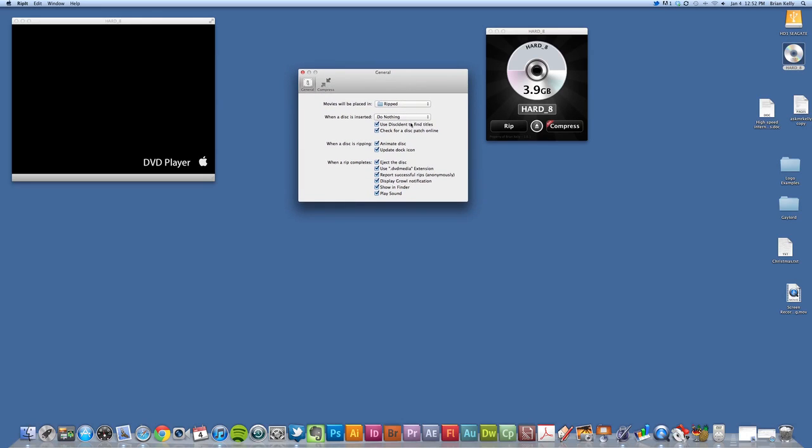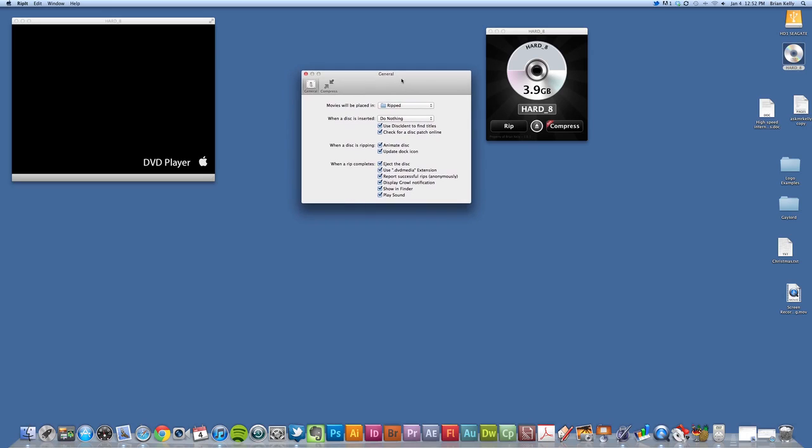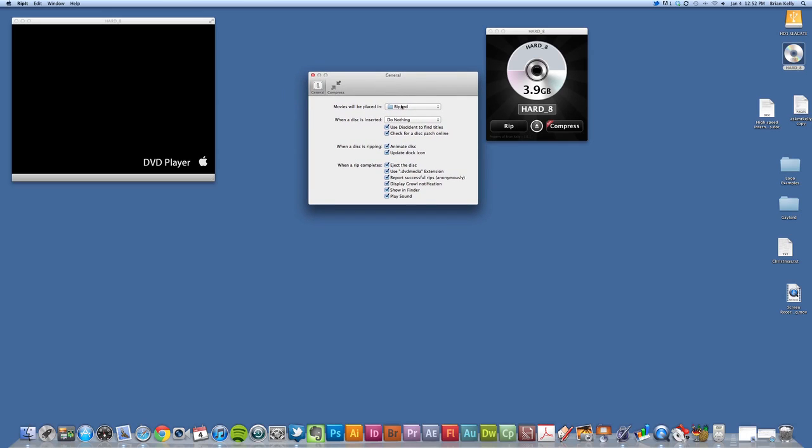So what I want to change here is my preferences, and I want to go ahead and create myself a folder that I'm going to have all my movies ripped to. Now I can also choose if I want it to start ripping automatically. I choose rather to do nothing, so I can do some renaming or whatever it is that I want to on the fly here. Everything else I can pretty much keep the same.